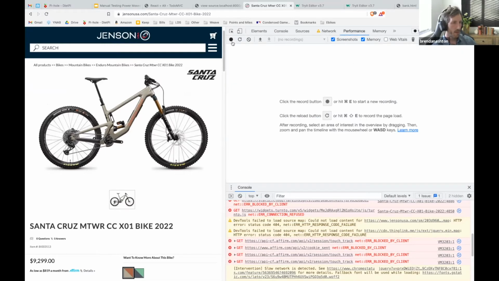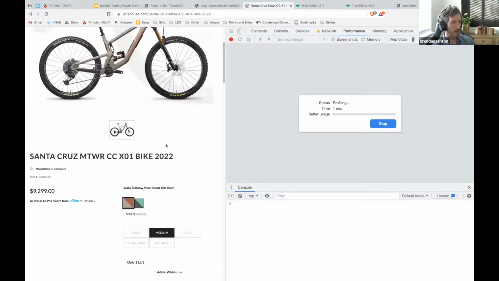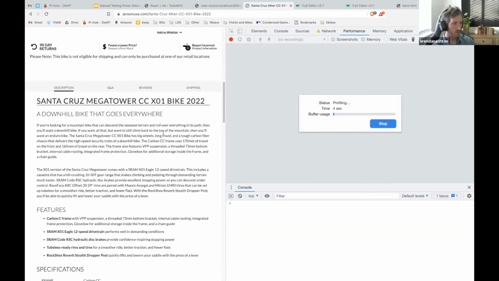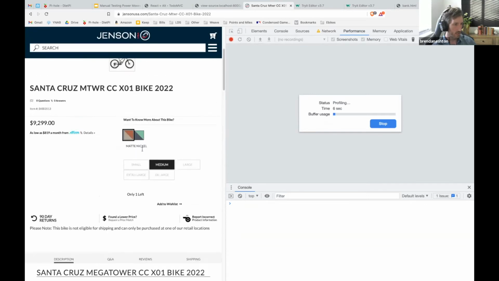Performance tab, if I hit record and I perform an action on here, let's see, let's select here and here.